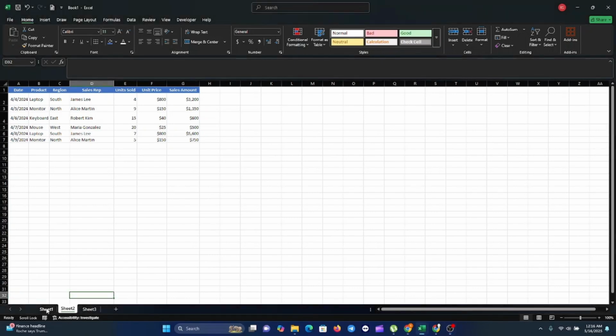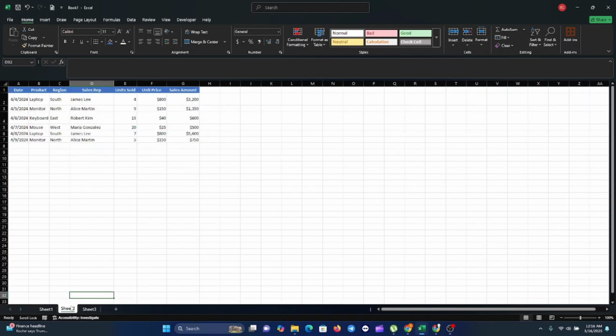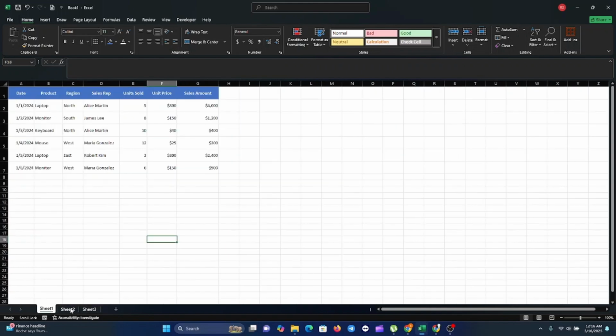So here I have some sample data that I'm going to use. For example, you have the sales that you've made in your first quarter, then you have the sales that you've made in your second quarter, then the summary of the total sales amount. So I want to rename these spreadsheets.